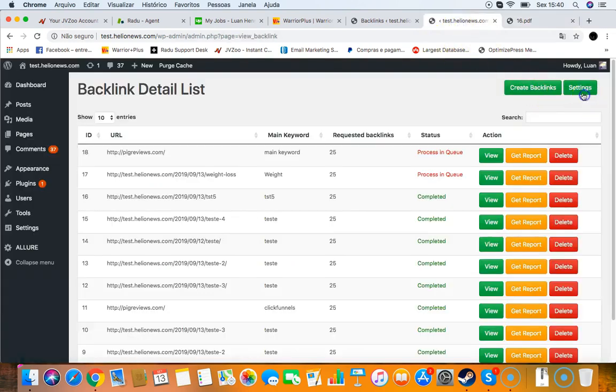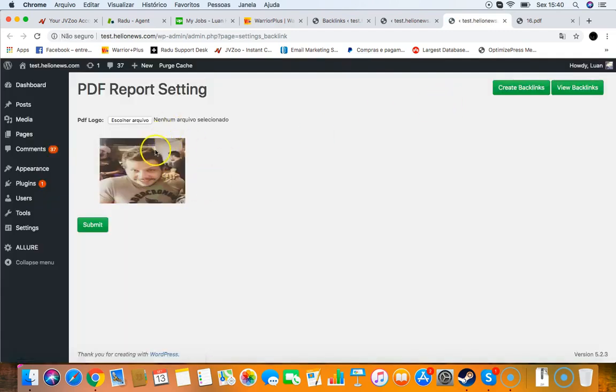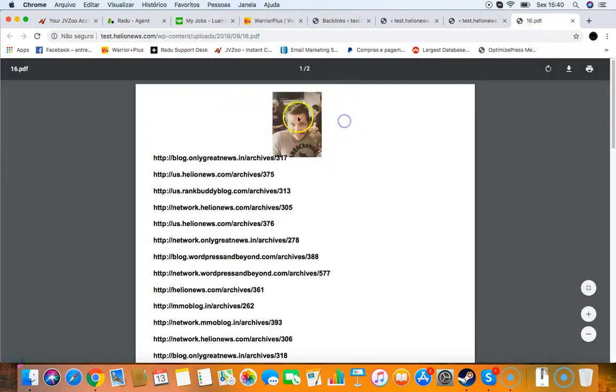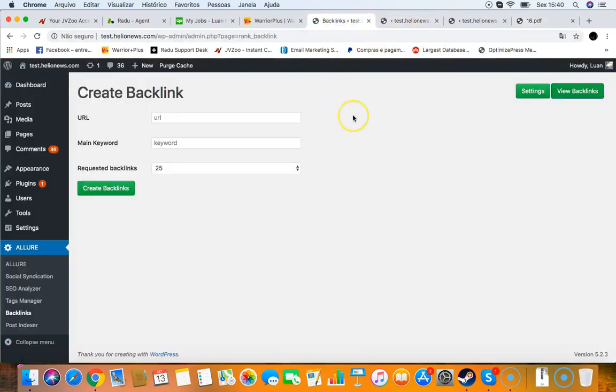You just go to settings here, and then you add your own company logo or your own logo, and it will appear here instead of my picture here. Okay, so that's my logo. You can add any logo you want. So that's backlinks. You can create these unlimited campaigns of backlinks that you want. So it's very amazing.